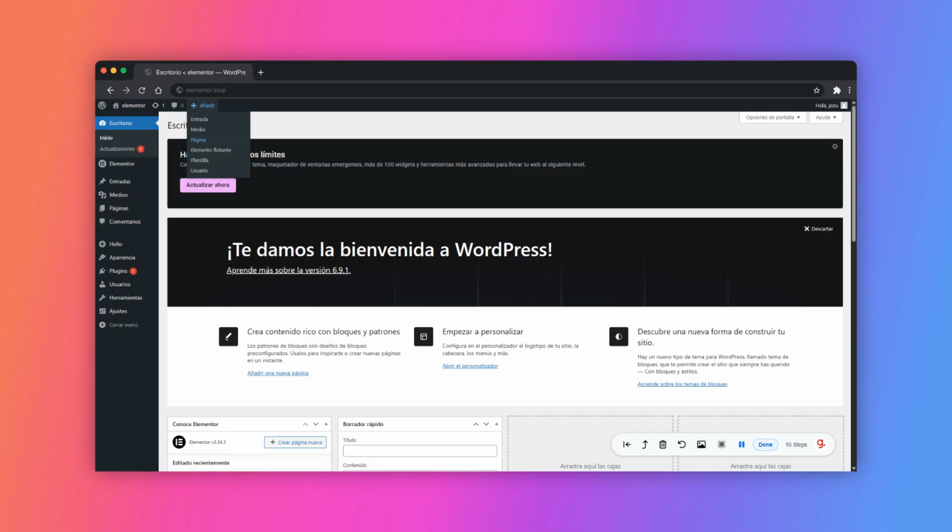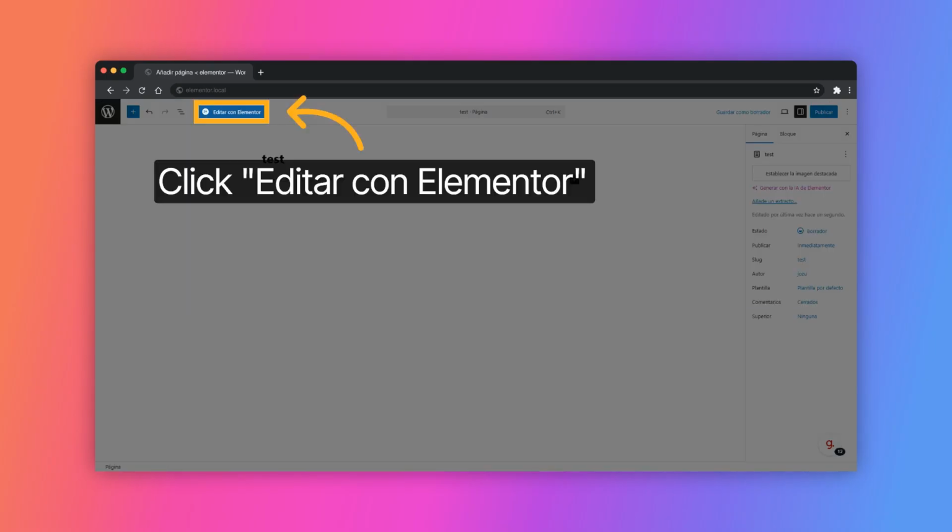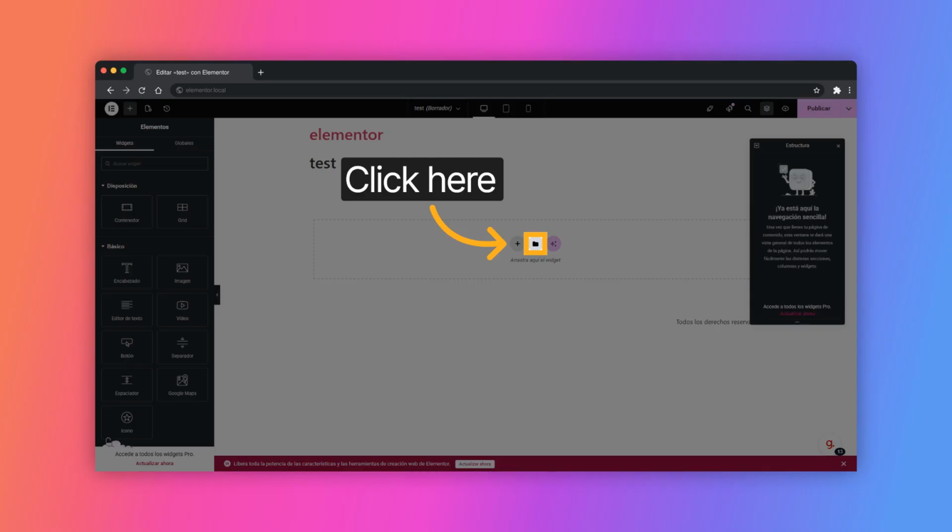Switch to your WordPress site environment labeled elementor.local to begin integrating the exported design. Click the Pagina menu item to navigate to the Pages section within your WordPress dashboard. Click the Editar con Elementor button to open the selected page in the Elementor Page Builder for editing. Click within the editing interface to focus on the area where you want to insert your exported design elements.